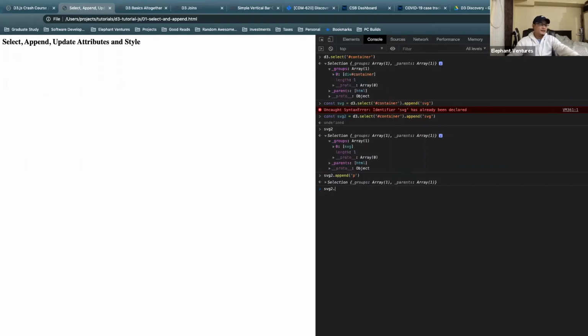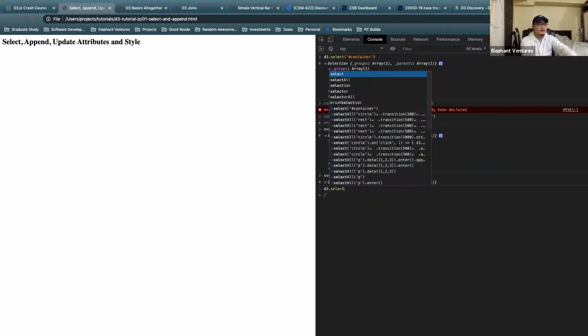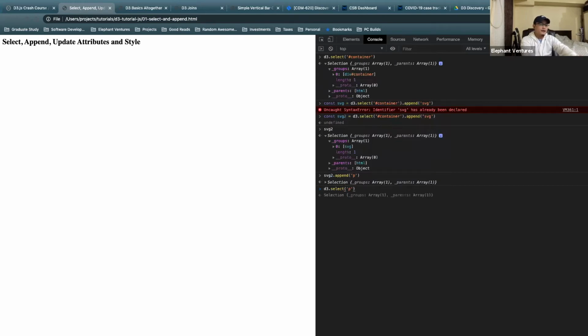So in here, since I already have the paragraph, I can use D3 select on that specific paragraph, and I can update, let's say, the text. This is a D3 tutorial, let's say.